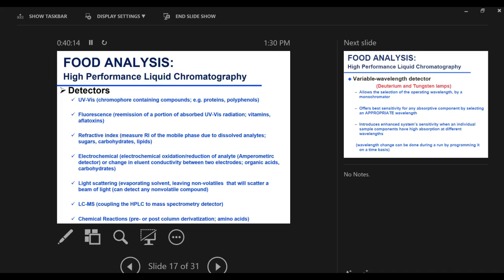So with UV-vis detectors, you are measuring the ability to absorb light. That means you have to have a chromophore, a compound that can absorb light. So proteins can absorb light, polyphenols can absorb light.